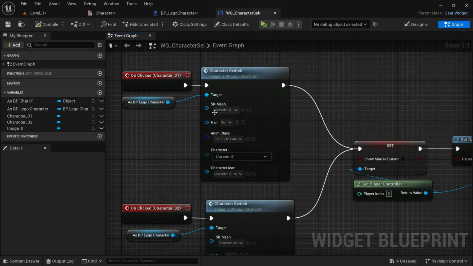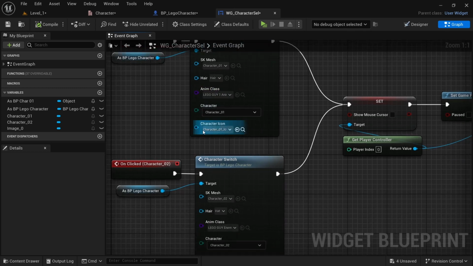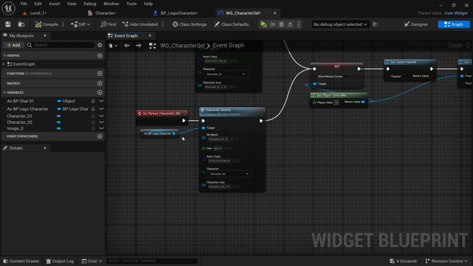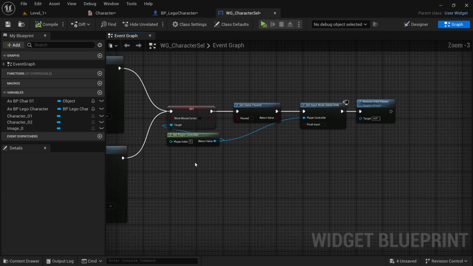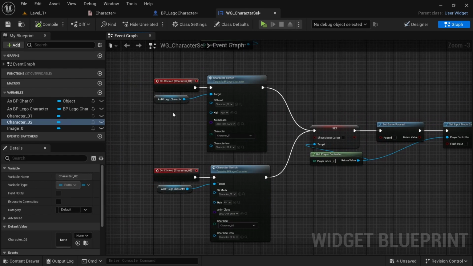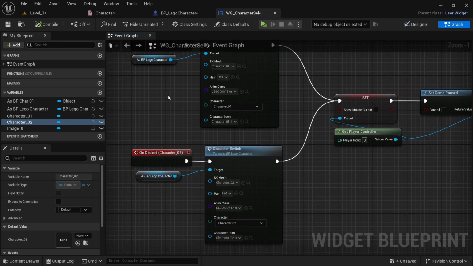So the character 1 skeletal mesh, the hair mesh, the Lego guy anim class, and it is character 1, and then also setting the character 1 icon. And then that's the same for the character 2, except it's the character 2 information for that. So there's character 2, and then just this to close out of it once you click on it. And then the icon is just automatically set in the HUD widget.